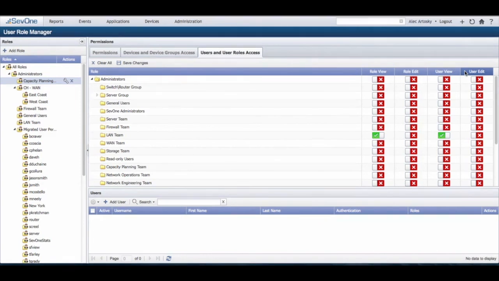Now typically, user edit is left to an administrator, but sometimes you would like to grant it to a parent of a nested structure. So for instance, like the CH-WAN, you'd want to be able to have user edit for the East and the West Coast so that they can make particular changes for either one.